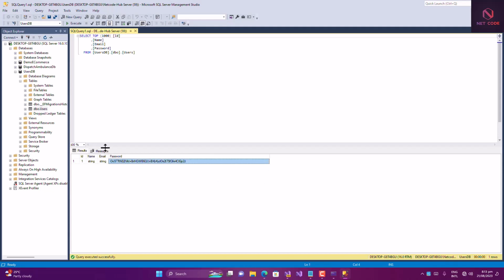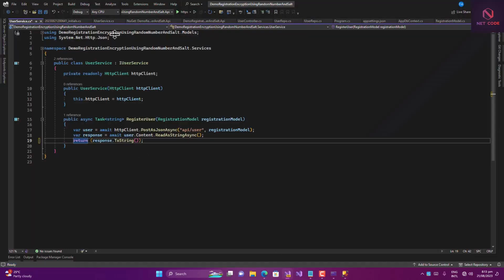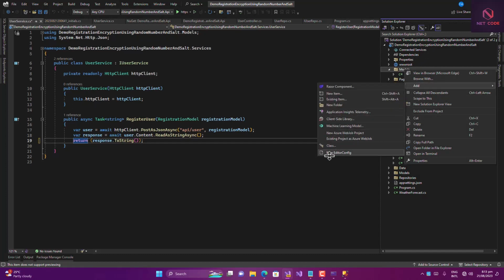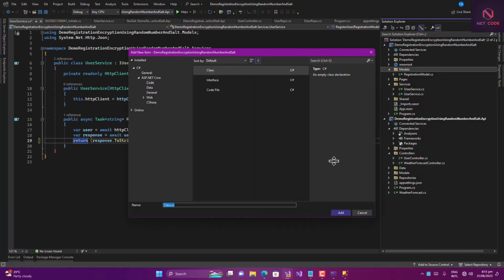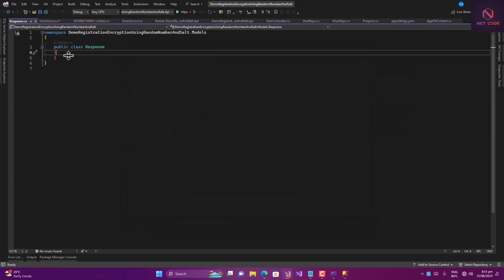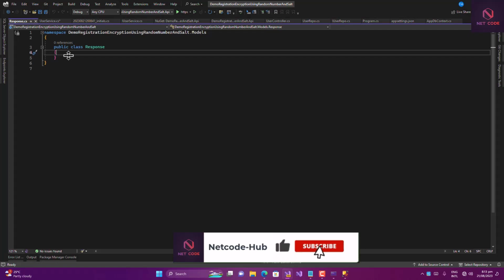Okay, so now let's go in there and do it from the application. In here, if you check our user service, we are returning this. So we have to create a response model here in our user service. So in our client section, let's create a model as a service response. So add a class, and now this class is going to be a response. And now in this response, let's have a bool for success and also a message string.